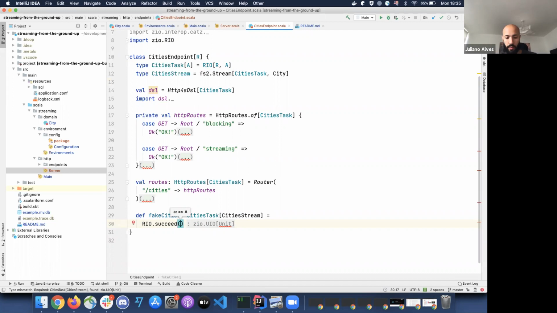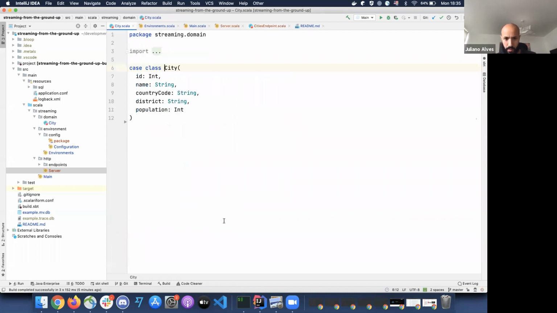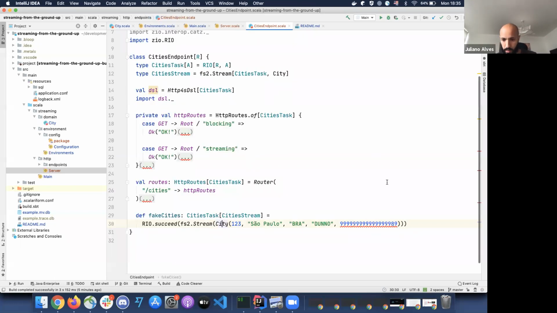And then we will have a string, and then you have a city here. A city has an ID and a name. And then it has, what else? Oh yeah, string code, district, don't know, and a population, that's the population. Where is it? A population is in, okay. Too big of a population, okay.